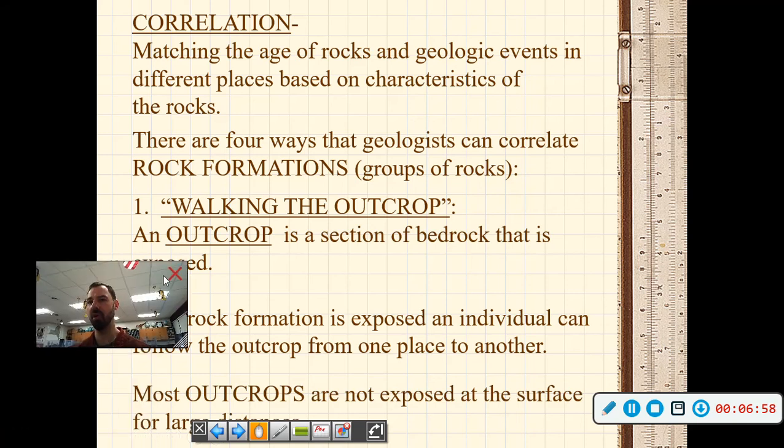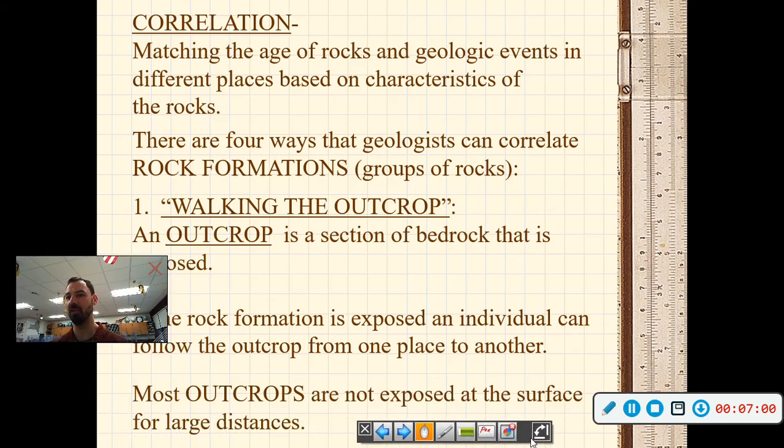Most outcrops are not exposed for large distances. The only reason ours are along the roadways is because they were dynamite blasted to open up the roadways. A lot of times you'll see signs that say danger, falling rocks. That's the reason why: that area has been dynamite blasted once before, and it can become unstable and collapse due to, you guys know, the erosion that happens.